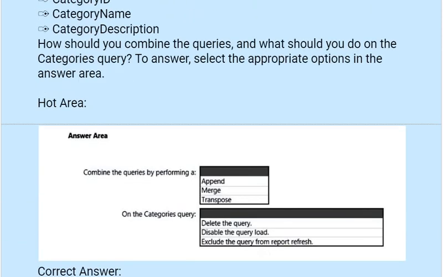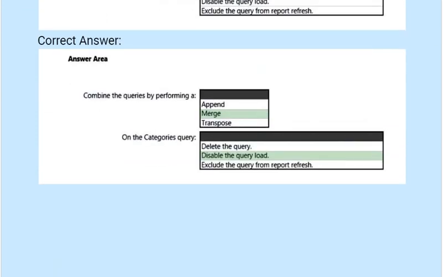Now see this section. And this is the correct answer.